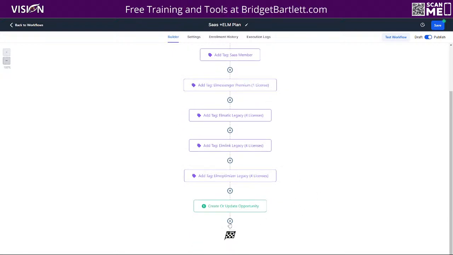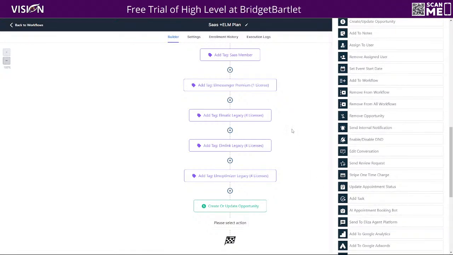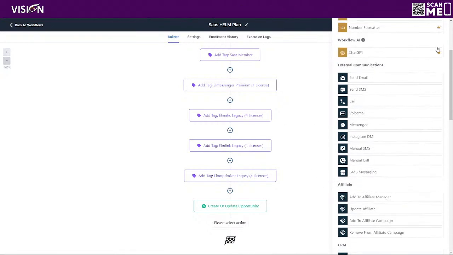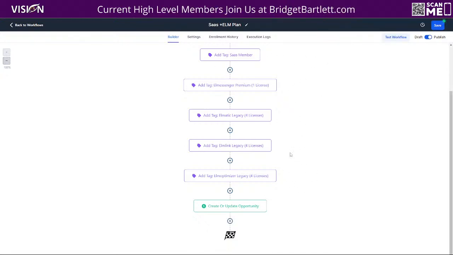And of course, like I said, you can add any of these other options that you wanted to. You could send a webhook to another platform, whatever you wanted to do, you build inside of this workflow. And of course, if you didn't want to give any of the Elm tools, or you wanted to give the free plans or the premium plans, all you would need to do is add those tags here into that workflow. So it's really, really simple, everything based on tags.